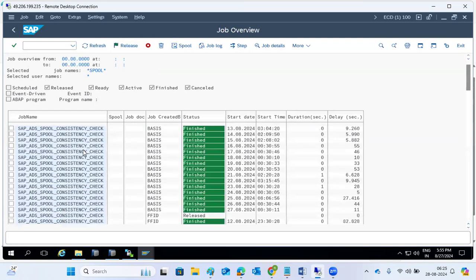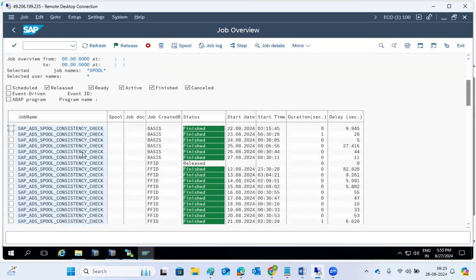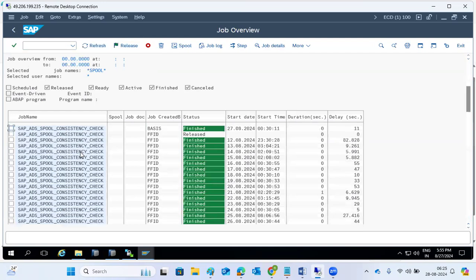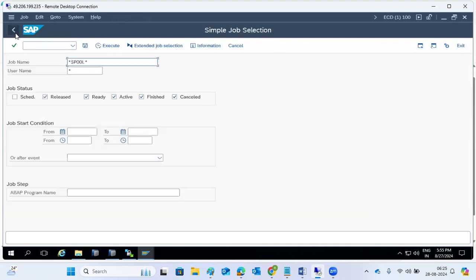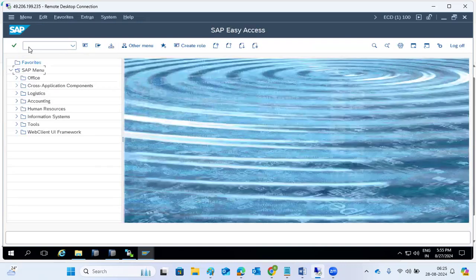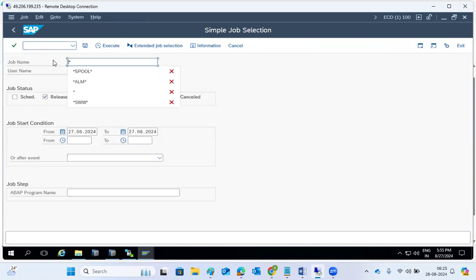Okay, this is fine. This is okay. Spool consistency check, these jobs are failing. Spool jobs are failing in the system. SM37, spool.